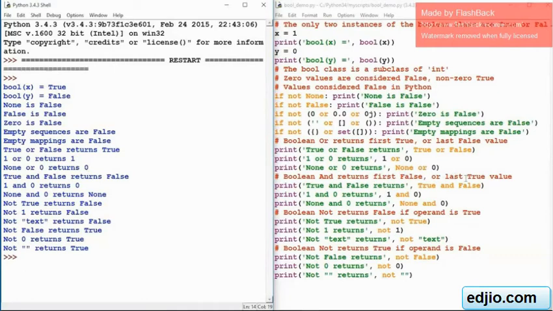So with True and False, it returns False. 1 and 0 returns 0. And None and 0 returns None. The Boolean operator not basically negates whatever was false to be true or vice versa. So it will return false if its operand is true. So not True, of course, will be returning False. Not 1 will return False, or something like a non-empty sequence or mapping would return False.